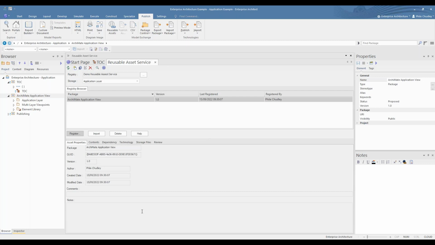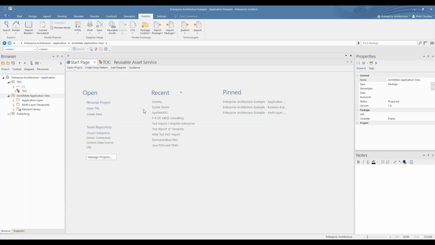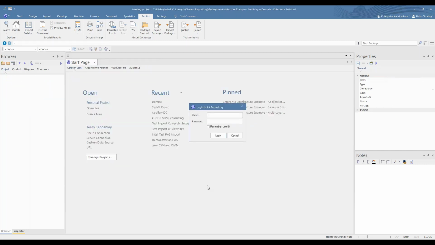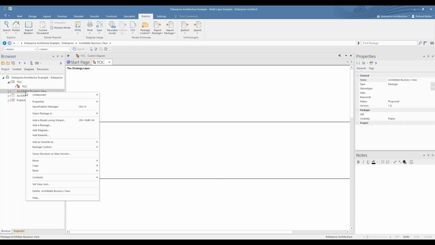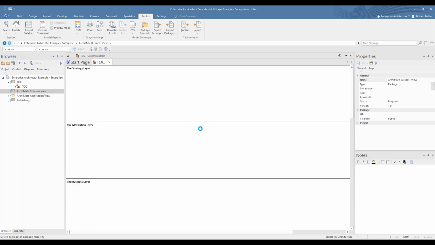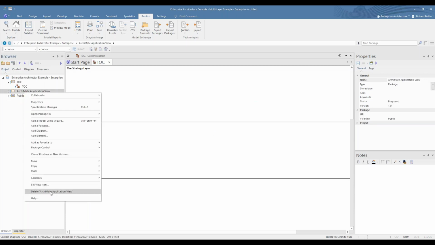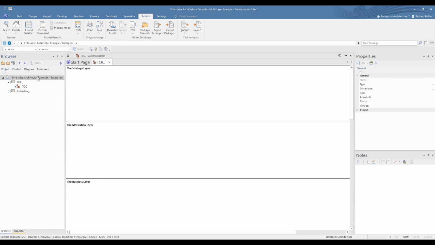So what we do is we again swap our repository, and just to show there's absolutely nothing in here. Absolutely nothing. Right. Well, I've got the architecture business view. I've got that. Actually, I can get rid of those. I don't need those. Let's get rid of that. And I'll get rid of that. Right. So we've just got an empty repository for all intents and purposes.